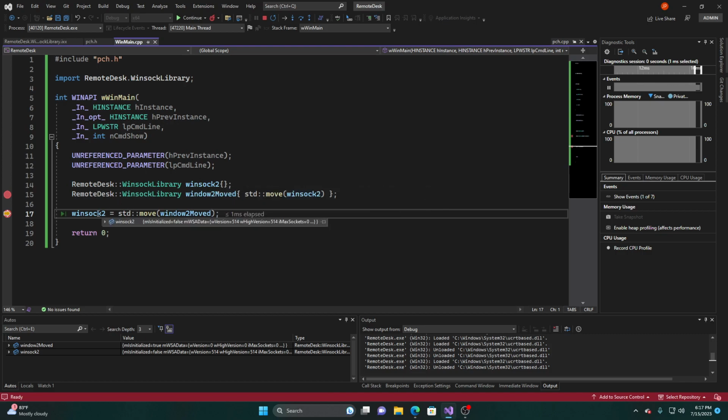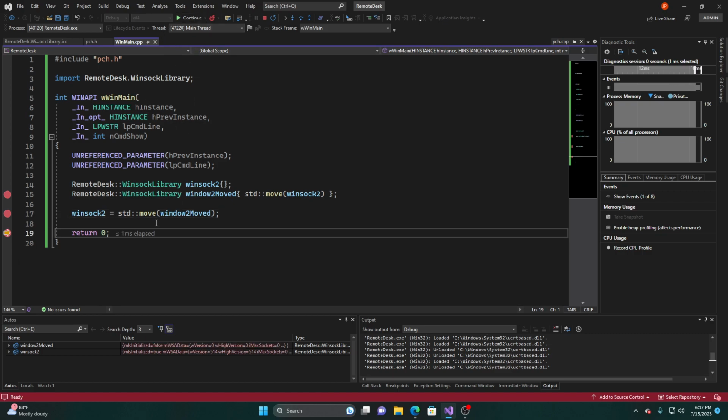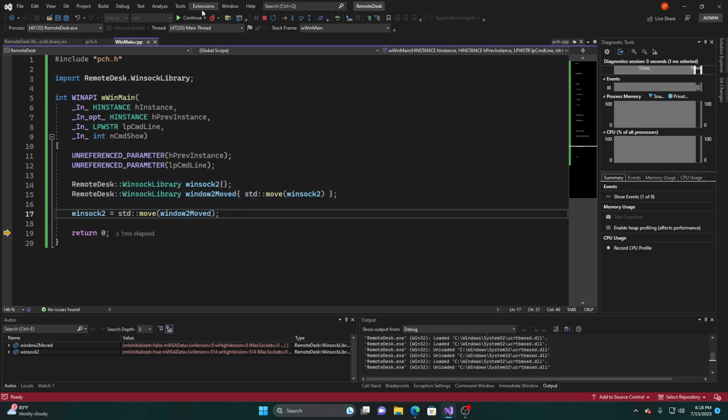It is. Okay, and now in Winsock 2 should now be in a valid state. It's true, and window 2 should be false. Perfect. So we know that of course, there's no copy. We deleted those. And you can move these, and the constructor, destructor, everything's being called correctly. Okay.